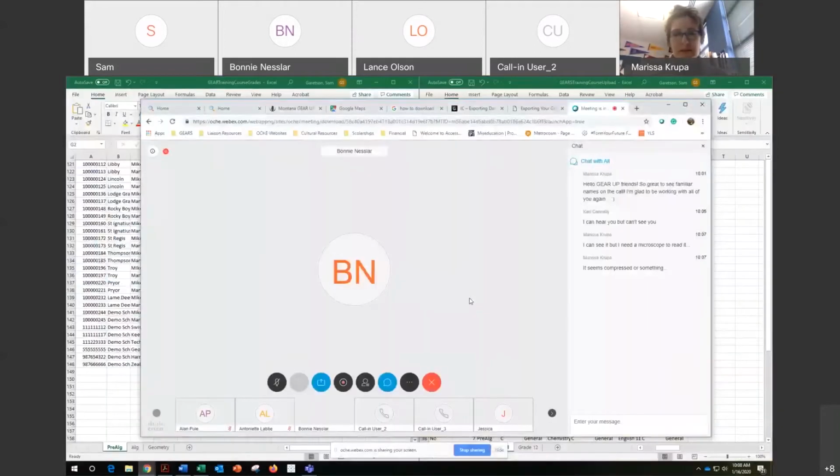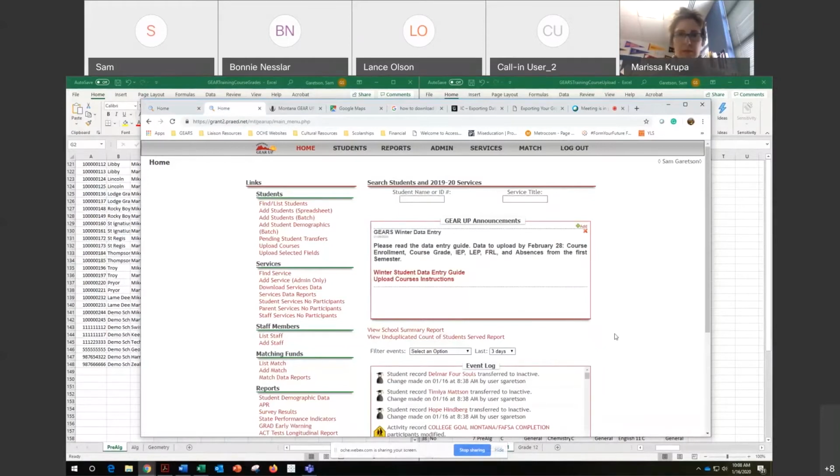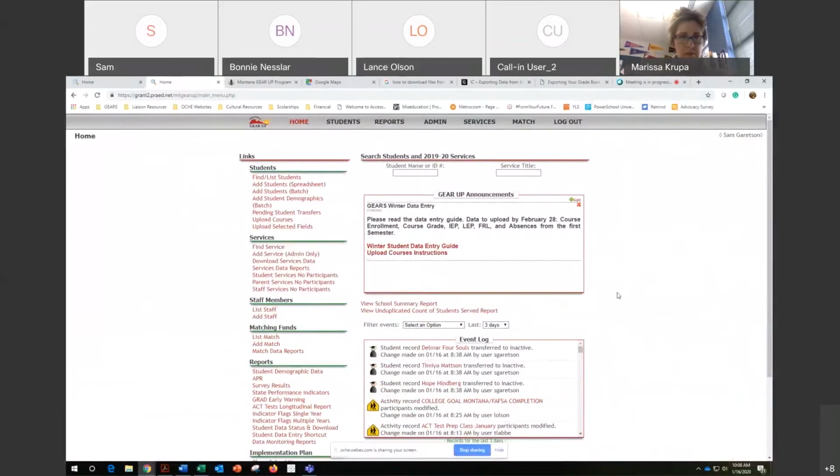Okay, so I'm going to bring this back up. We're going to get into Gears now. So if you're on Gears and you're about to log in, I would suggest you can log in now. What you will all see on your Gears site is the live site, which I have pulled up here, and I'm going to expand that for everyone.